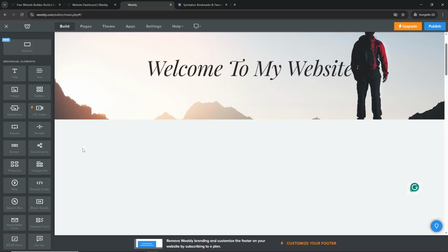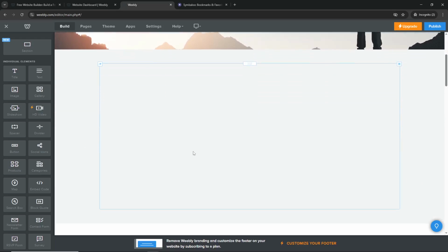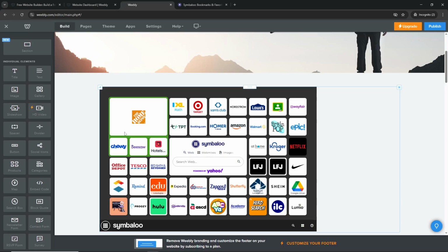You've successfully added Symbaloo to your Weebly site, giving your visitors easy access to your organized web links right from your page.